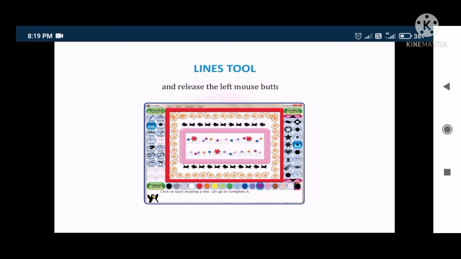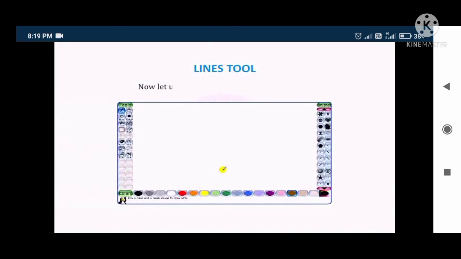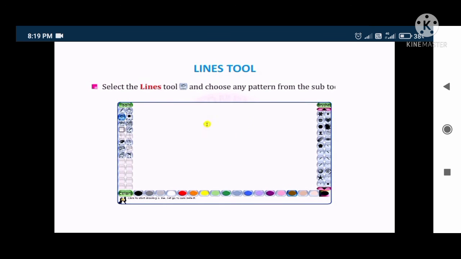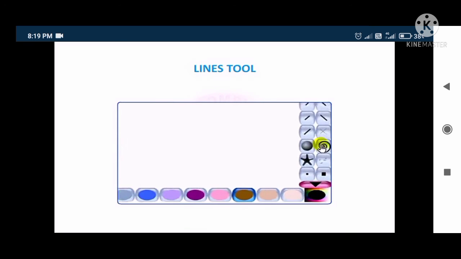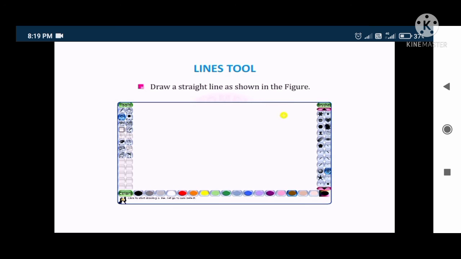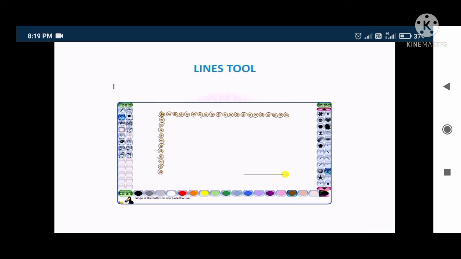Now let's see. Draw a pattern using the lines tool. Select the line tool and choose any pattern from the subtool box. Now draw a straight line as shown in the figure. When you release the left mouse button, you will get a straight pattern in place of that line. If you draw an inclined line, you will find an inclined pattern.